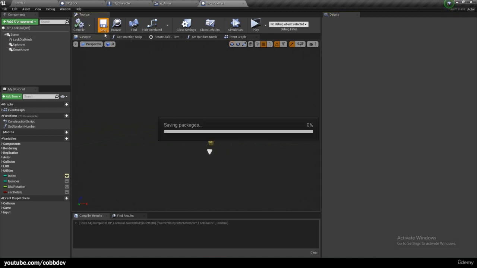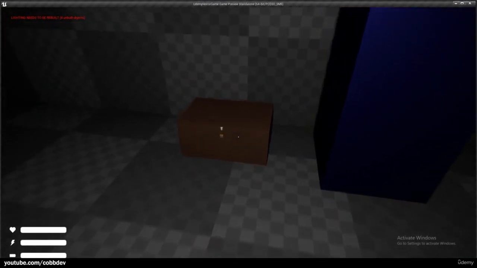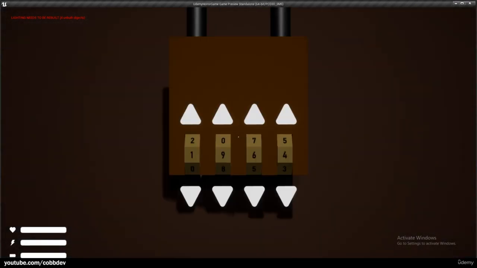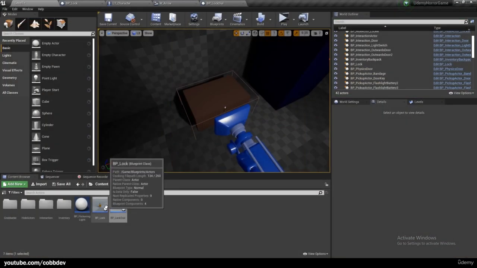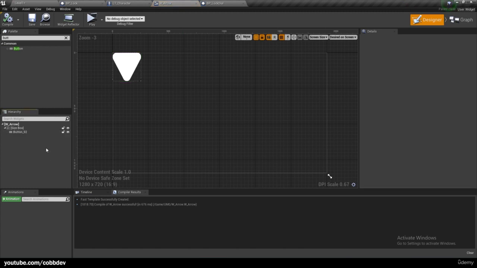And then we can compile and save, and we can actually just go in here and see how the arrows look. If we hit E, we now have our arrows in front of our dials. So let's go back to the widget. Oops, that is the wrong widget. So we can actually add some functionality.